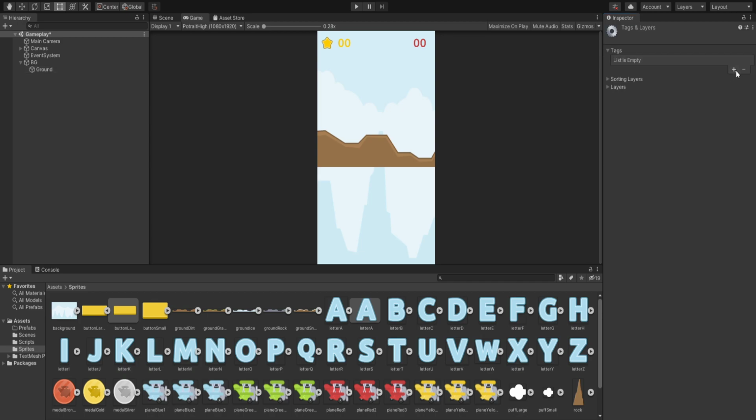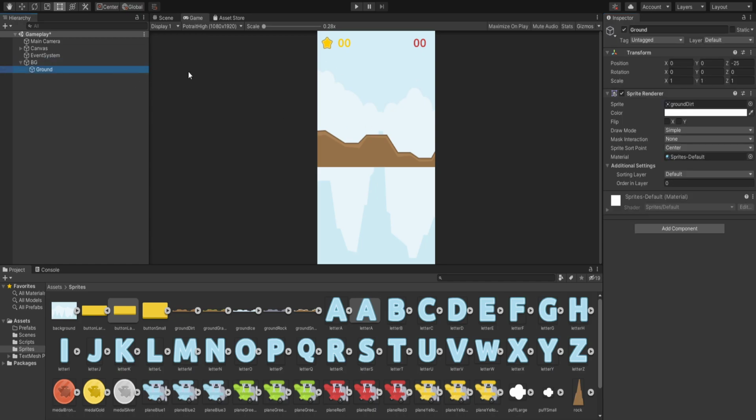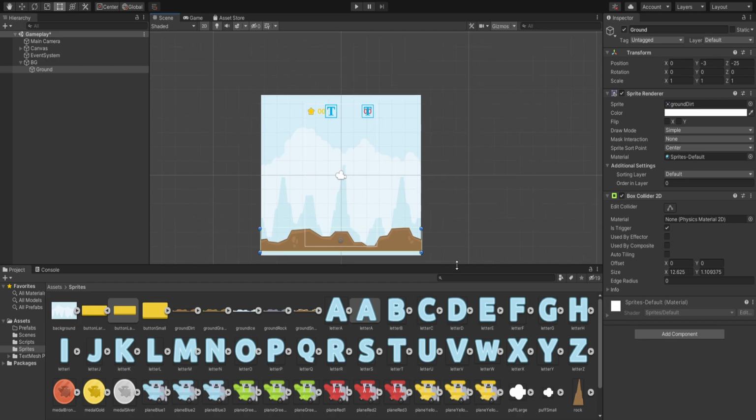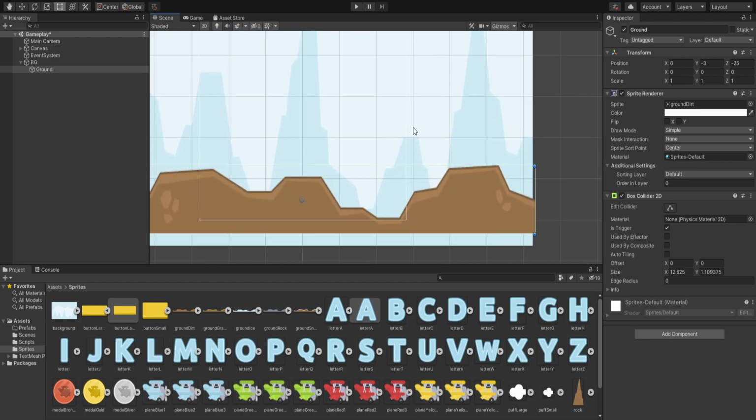And it will need a couple of tags. So there's one tag for the depth, one tag for the score, and one more for the diamond. So no more tags will be needed. And let's position it correctly so we can see it inside the game. So if we position it -3, so it's almost correct. And let's add a box collider 2D with a trigger to it. So whenever we hit this ground, we should be able to see it.